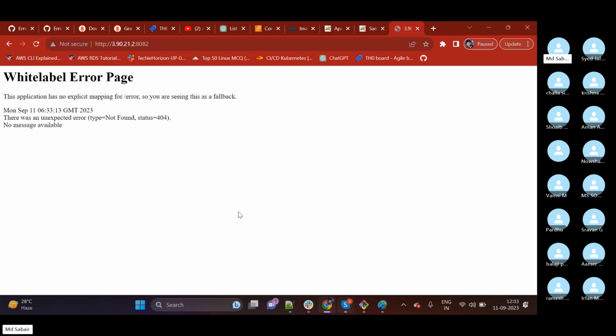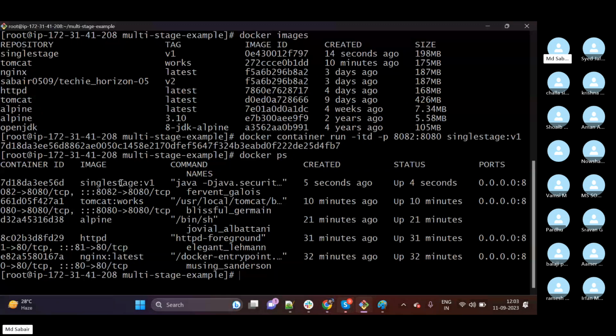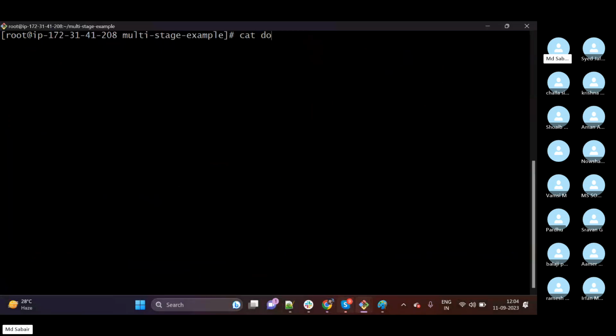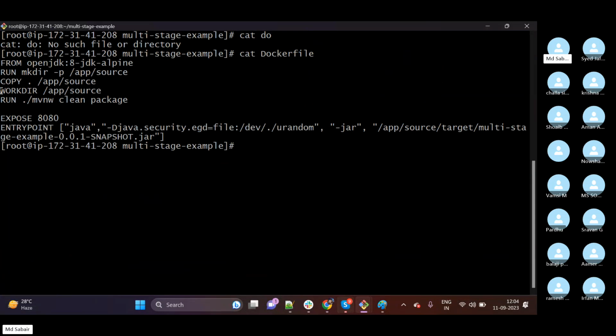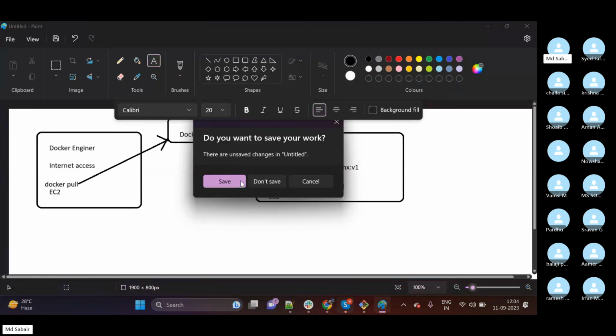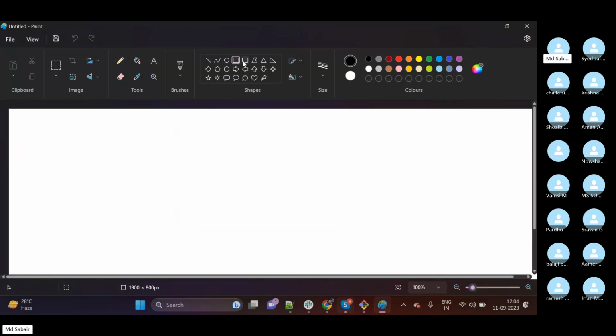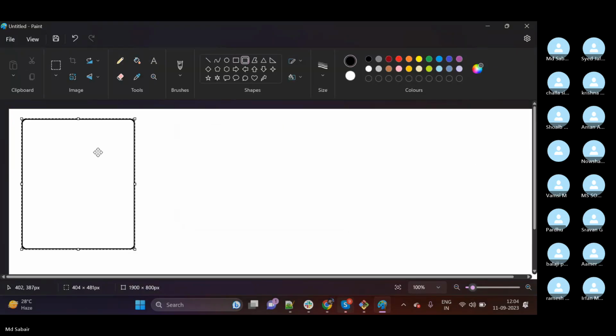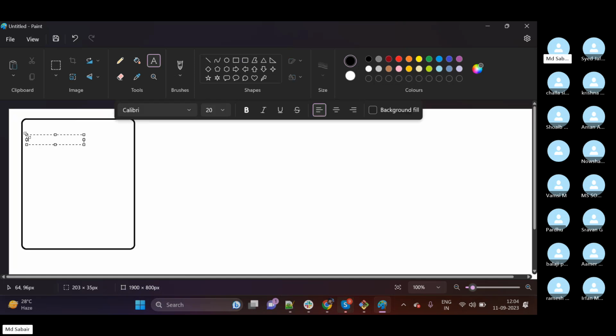Okay, so what happened now? We have used one single stage Dockerfile, and this Dockerfile has downloaded the source code. So this is what we have done. Let me just create one diagram, then you will understand this. Single stage Dockerfile. It has executed some XYZ commands, expose, and then we have CMD.